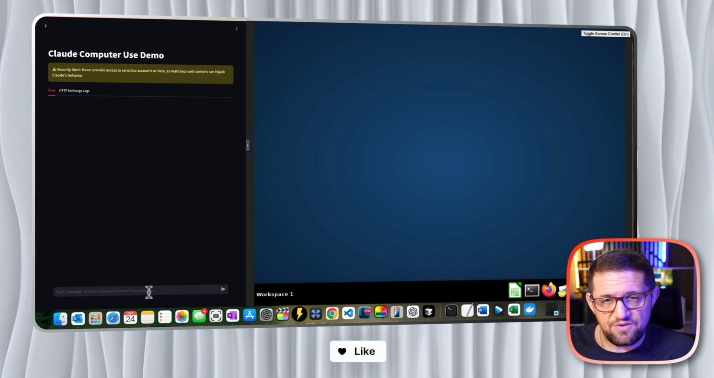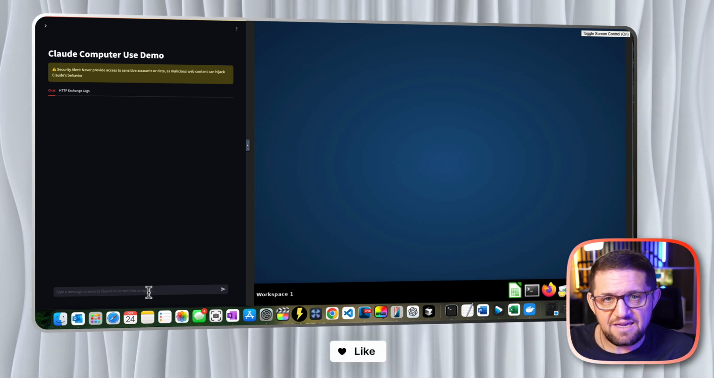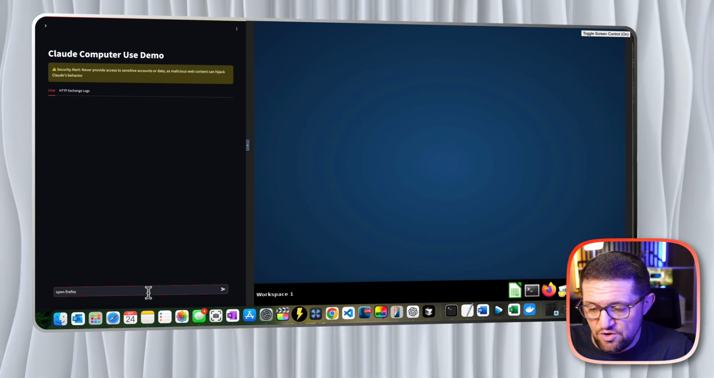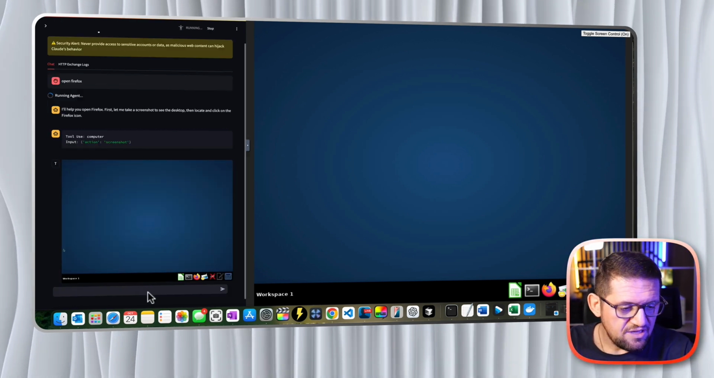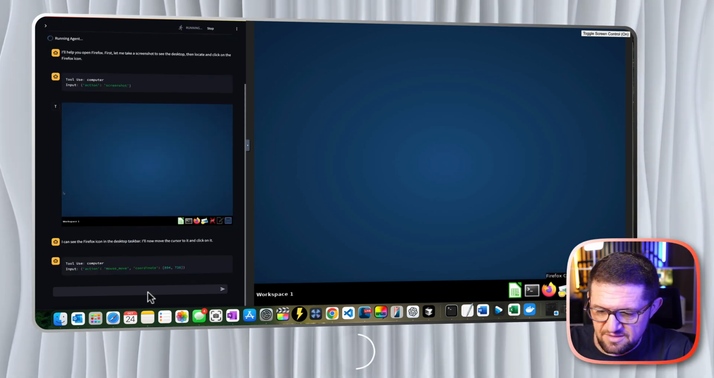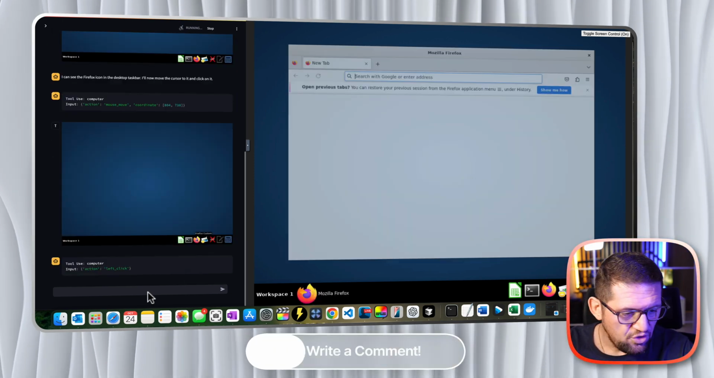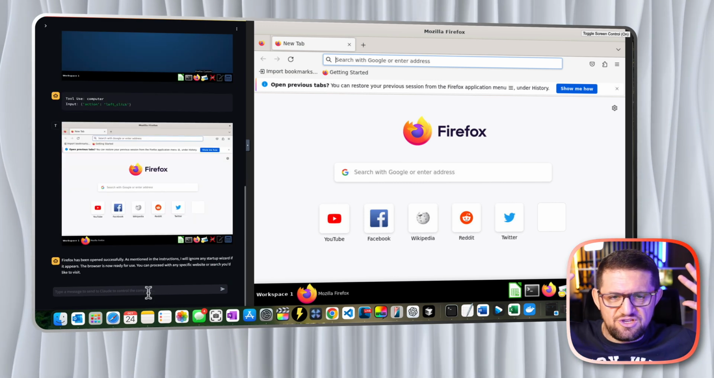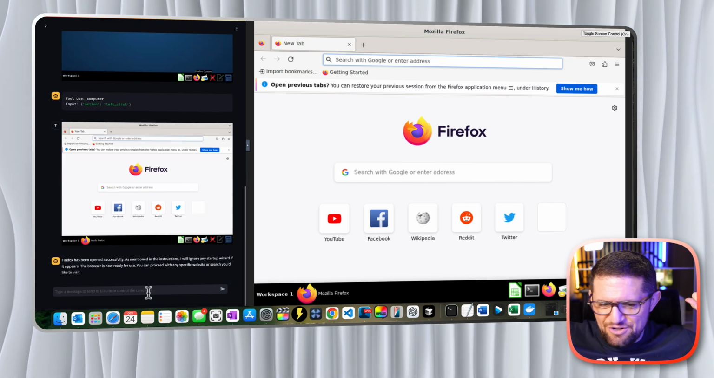So let's test the first one, where I simply ask it to open Firefox for me. So I simply said, open Firefox, let's see how it reacts. So it's running the agent, so it took a screenshot. I think it clearly saw nothing. Now it's going for a coordinate. So it opened it. My hands are free. I'm not touching the keyboard or anything.